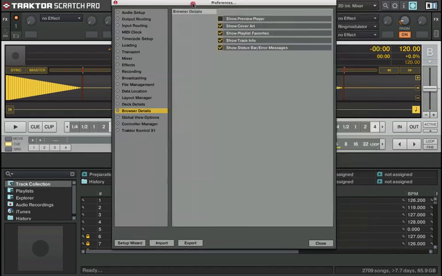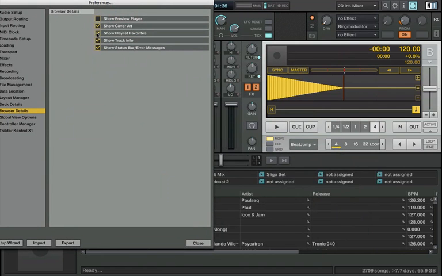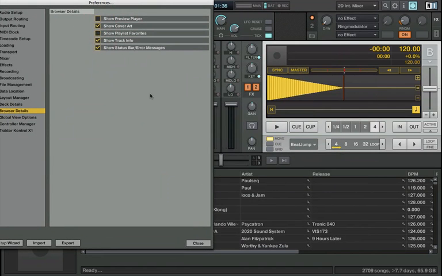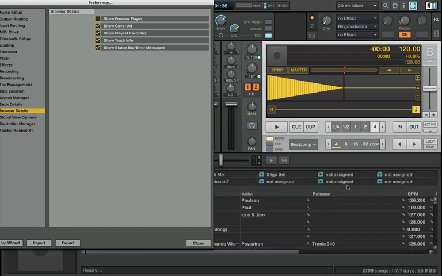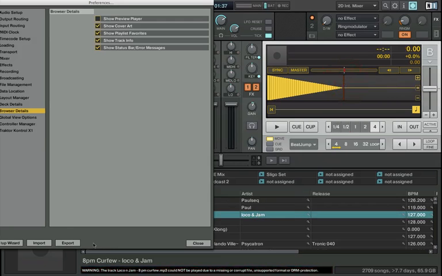Show playlist favorites. So if I deselect that, you'll see the favorites have disappeared. And there they are again. I showed you this in an earlier tutorial, but you can drag playlists onto any one of those playlists and then assign them to your F keys as well for quick and easy retrieval. Show track info. That relates to, if I load a track in here, you'll see that's the track info there. So it just shows you at the bottom.